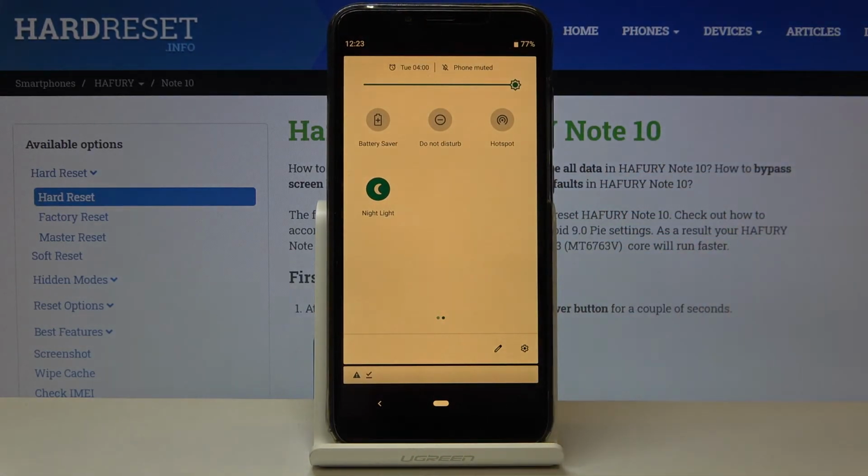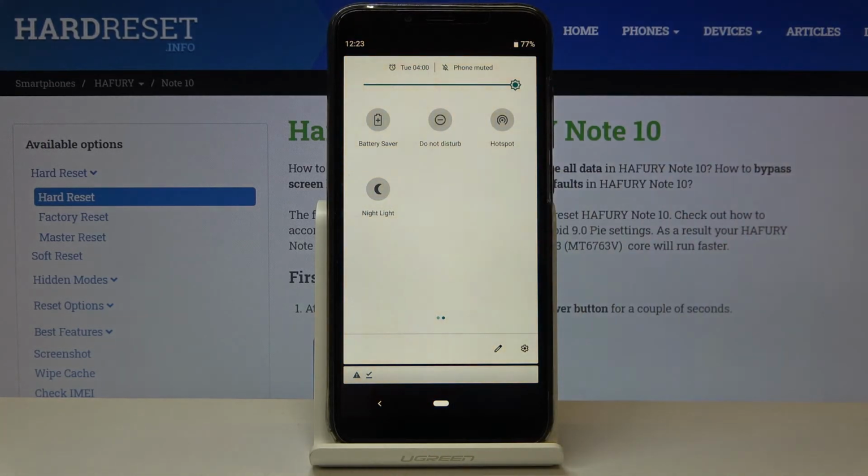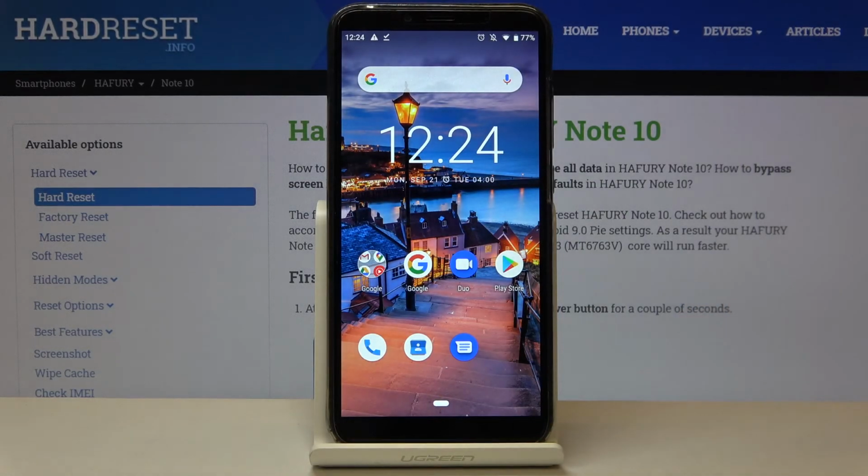And now in order to turn off the Nightlight, just tap on this icon. And as you can see, the screen turns to its normal state. So that's all. This is how to enable Nightlight in your HAFURY Note 10.